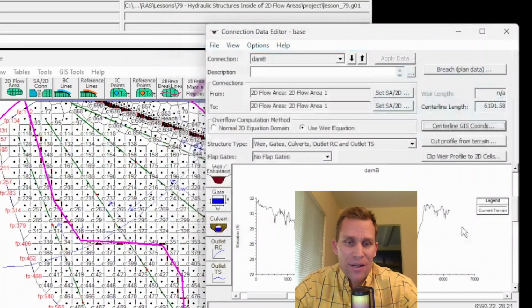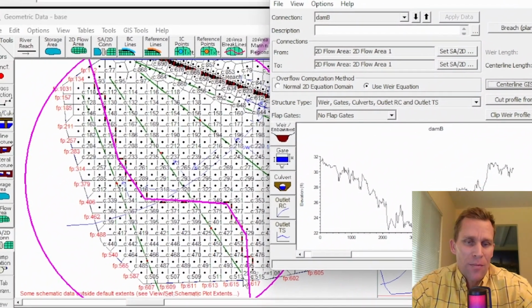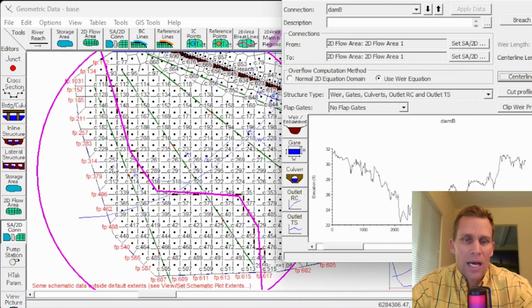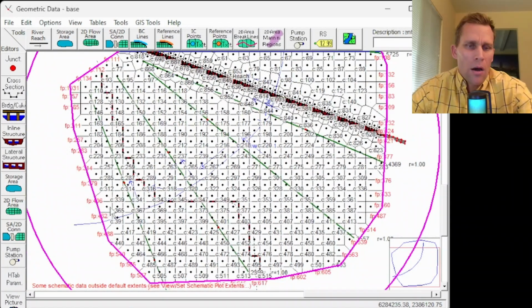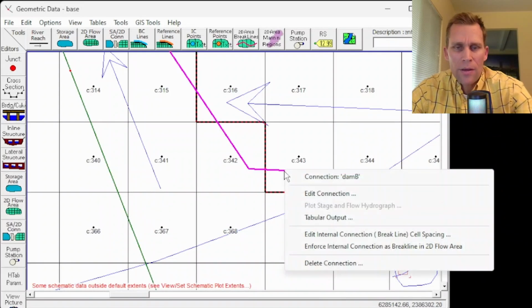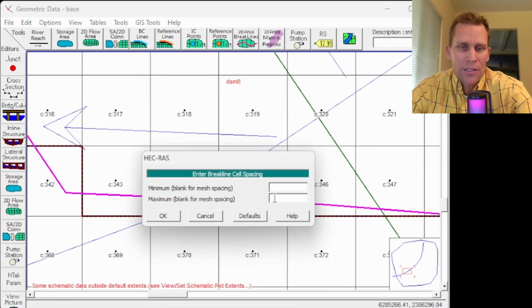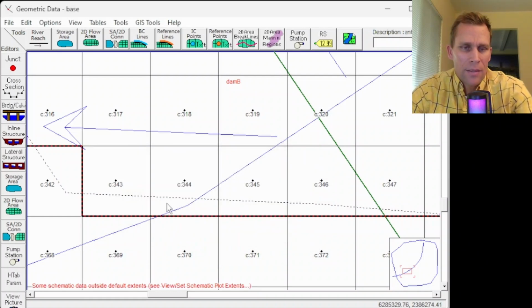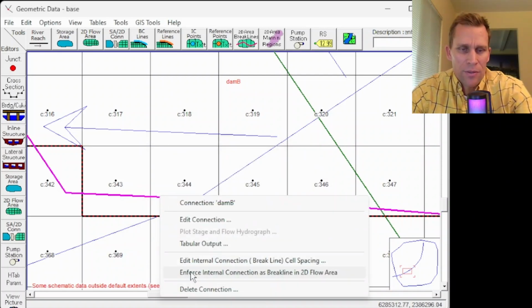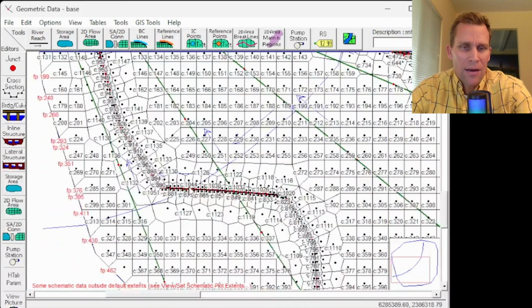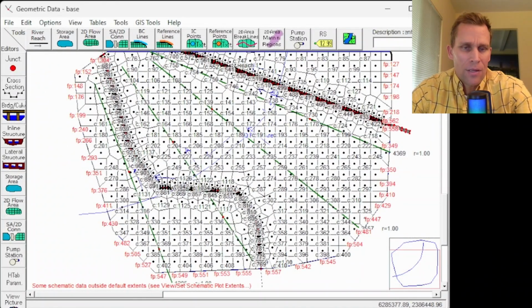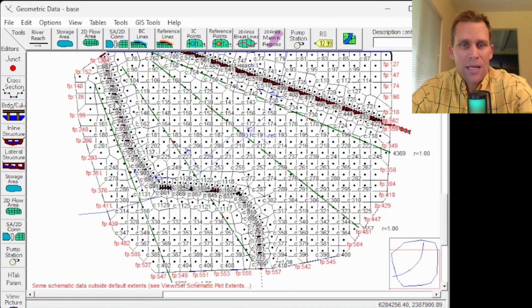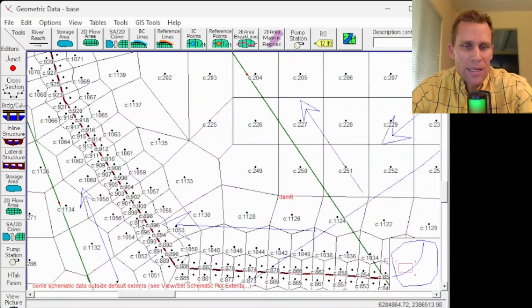So if I go ahead and click OK, here is now my S-shaped curve, but this is not just some random line. This is the actual hydraulic structure that I'm going to define. Okay, let's do what we did before and then click on this Edit Internal Connection. I'm going to go with 50 and 200 once again and click OK. And then the next step is to enforce that internal connection. And all right, great. So it looks like we have another break line, but this is going to serve as an embankment once we go ahead and add in the weir and embankment data.